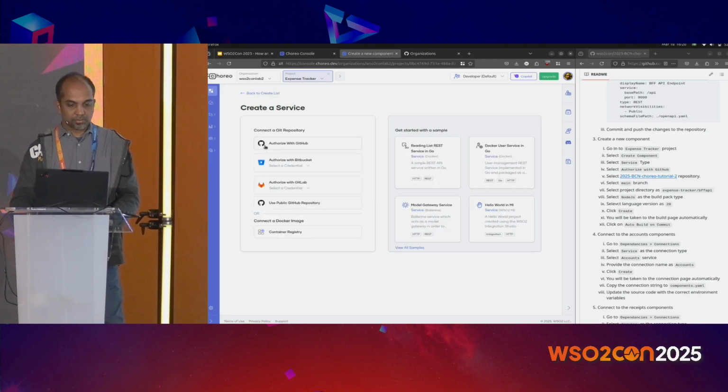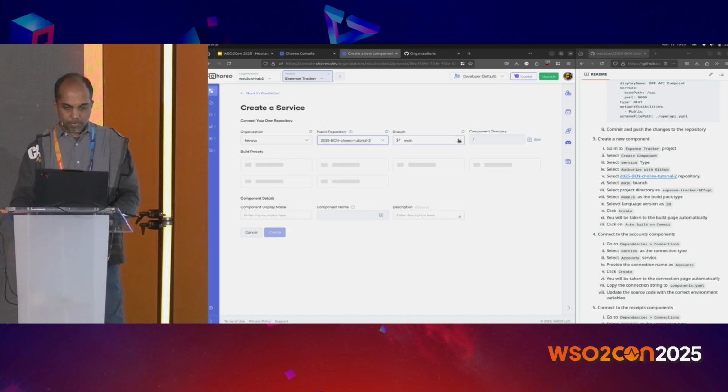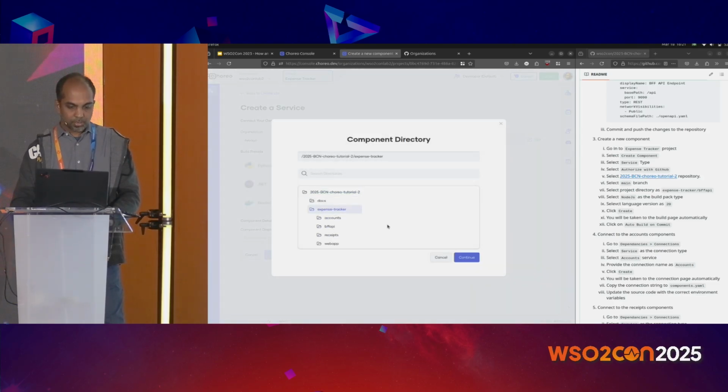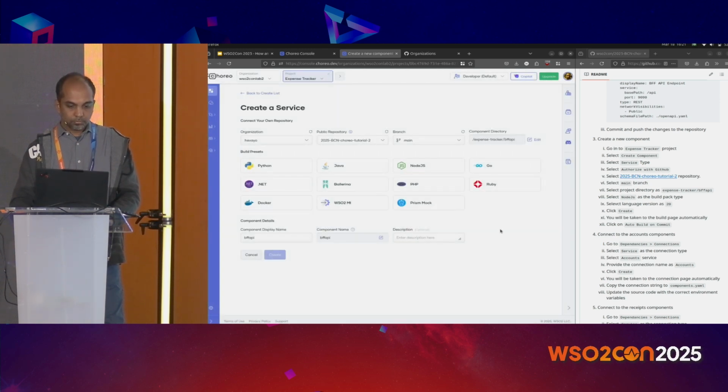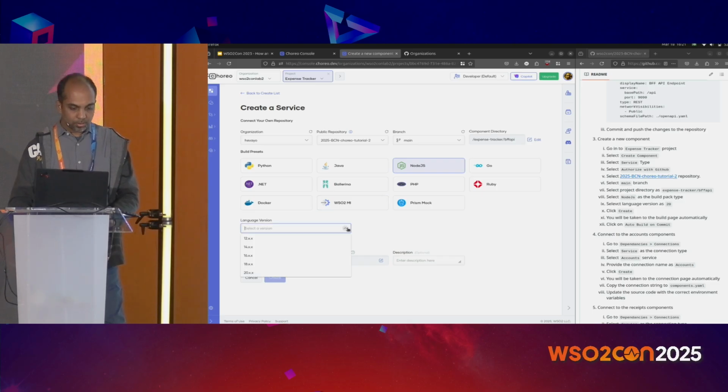So again, I select service and I authorize with GitHub. And here I'll select the component directory as BFF API. And since this is a Node.js project, I can select the Node.js build pack. And then I'll select Node.js as the latest version. And I'll keep the component names as they are and create.